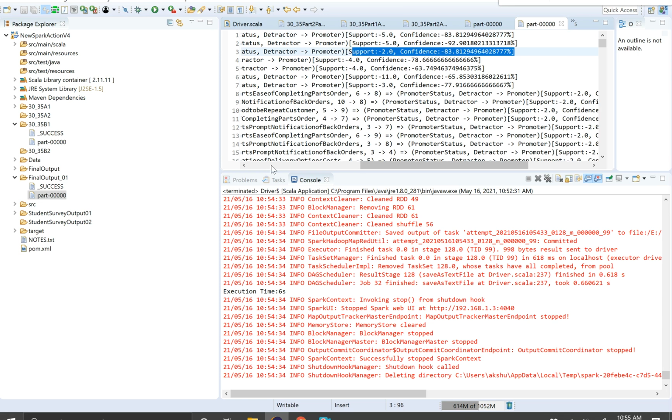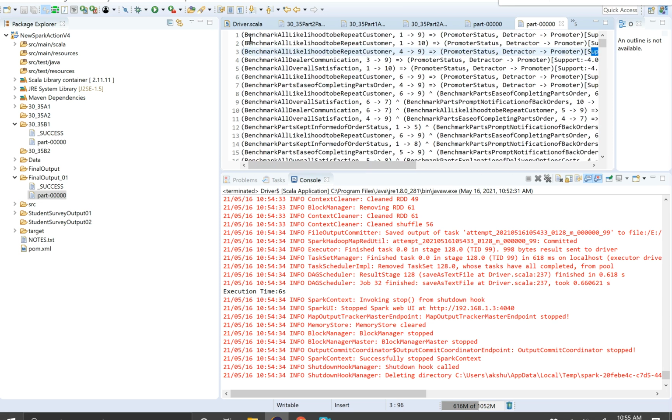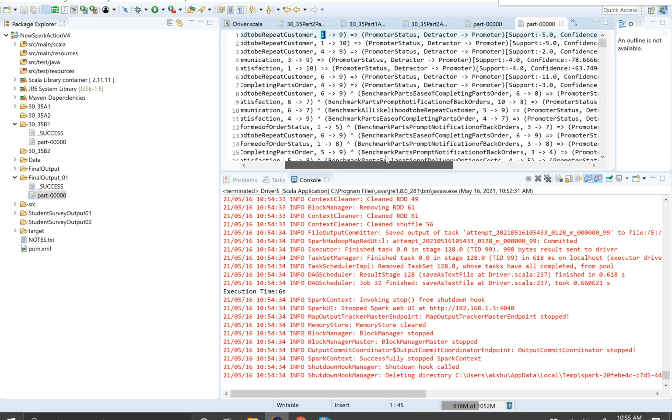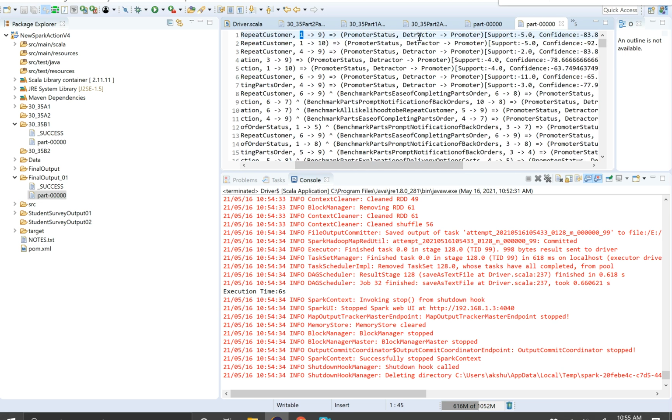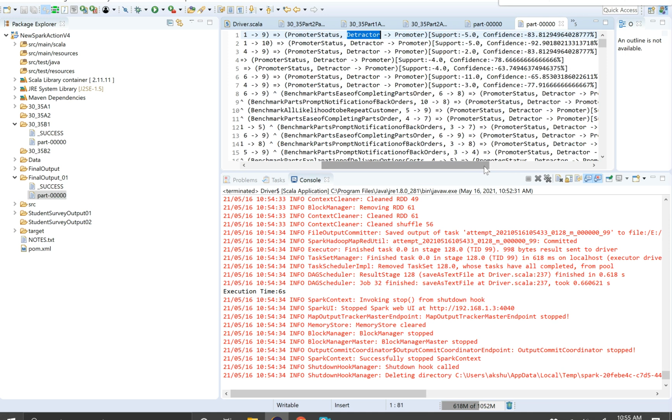I'll explain the first action rule. It says when the benchmark overall likelihood to be repeat customer changes from 1 to 9, then the promoter status changes from detractor to promoter. This rule has the support of 5 and confidence of 83.8%.